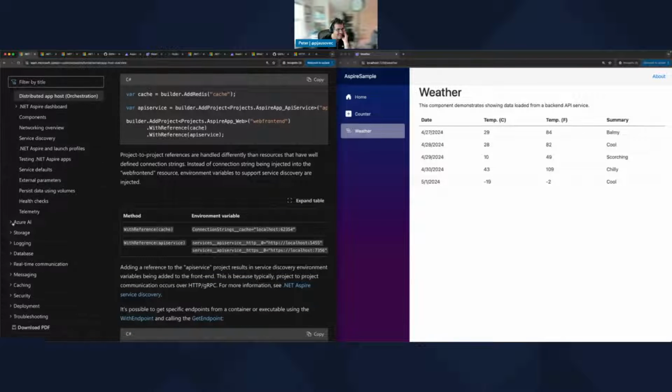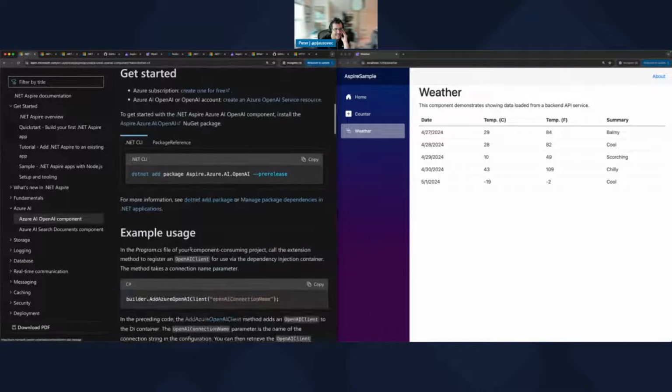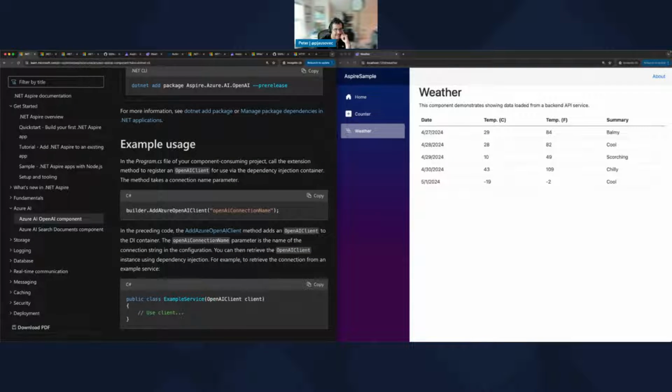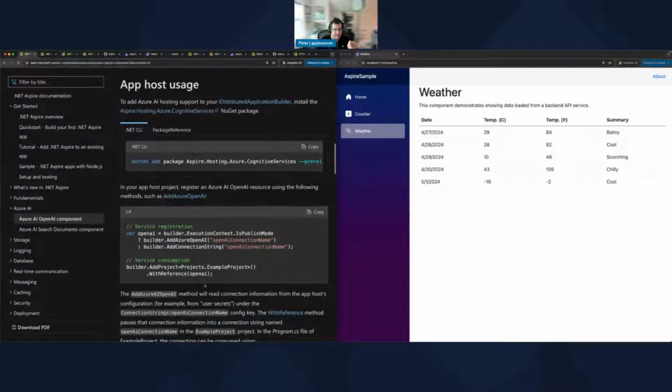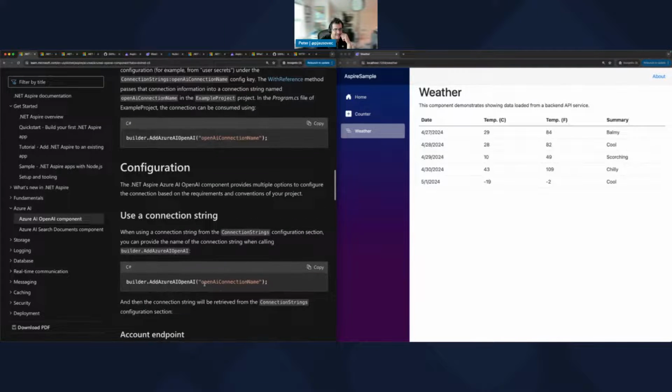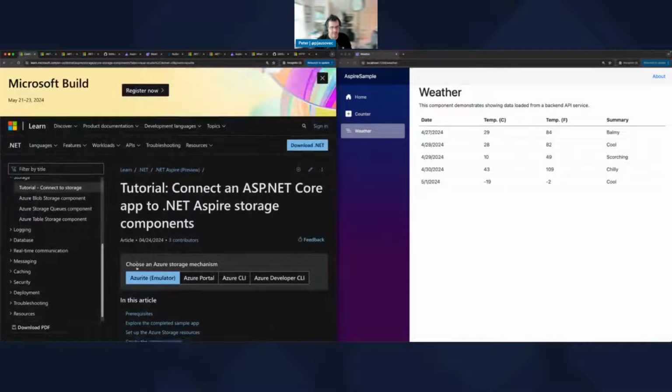Let's see. Oh yeah, so there's an Azure AI component. So this is how you can add something Azure related. You add the package, add the component, but then I'm assuming I'll have to be signed in here, right? To use any of them. There we go. Let's do storage. Yeah, why not? Let's do storage.